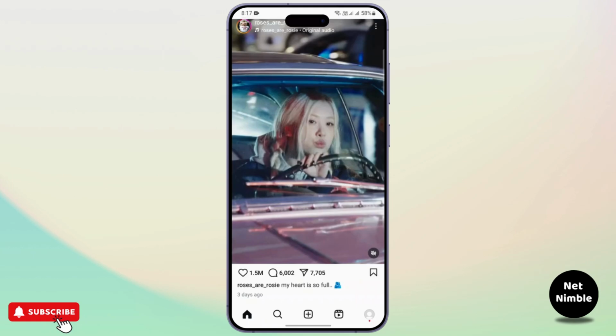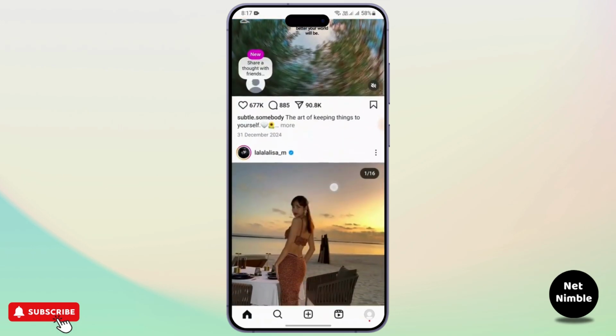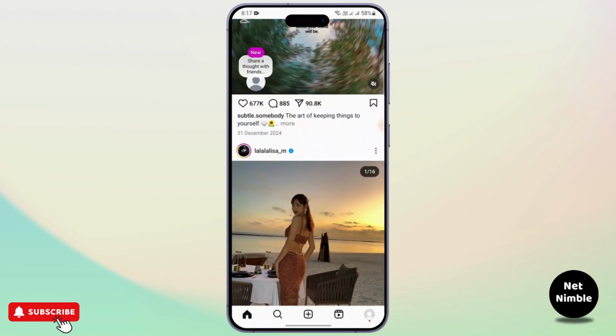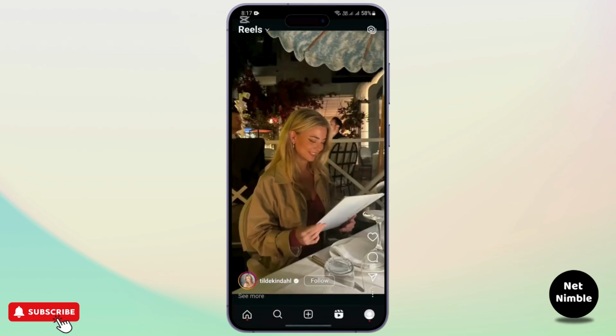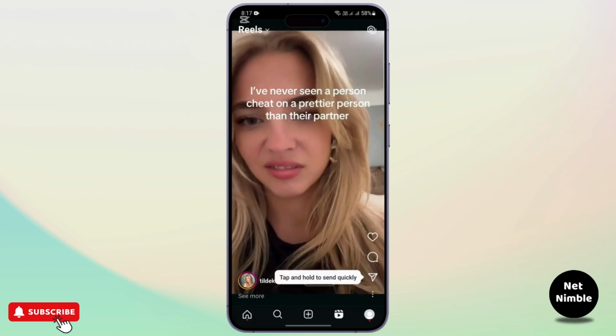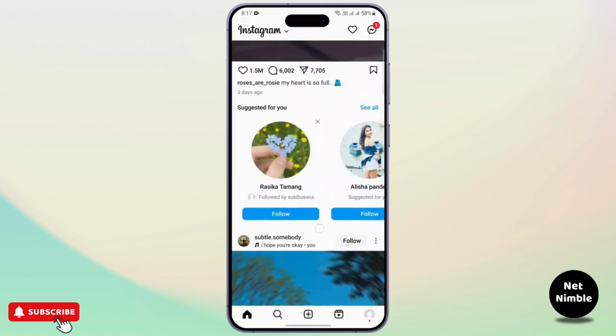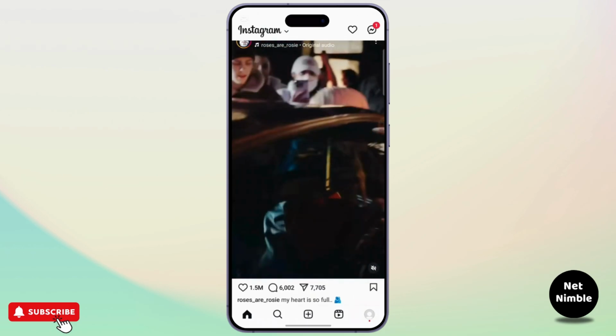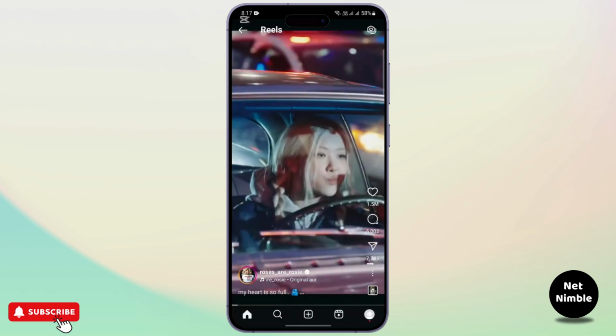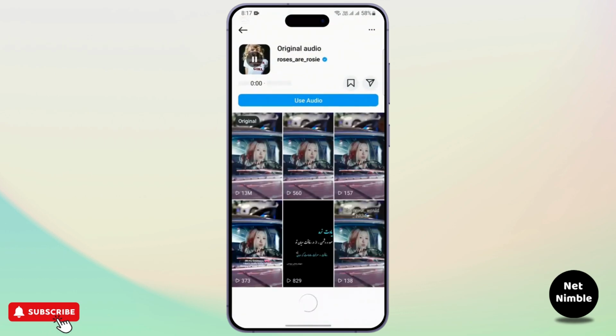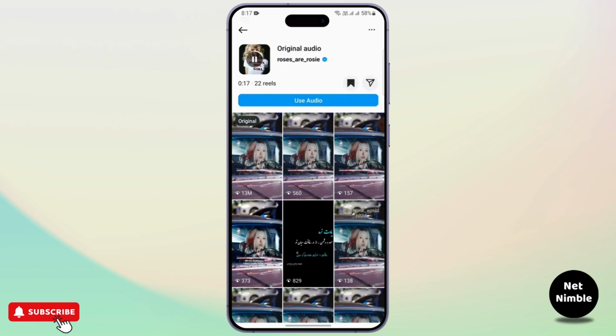So how can we save the audio in Instagram? First of all, go ahead and open up your Instagram, and once you're logged in, you're going to find the reel and tap on the audio that you like. So for example, this reel right here, let me just go ahead and look out for this reel, and you're going to look out for the sound. And what you're going to do is simply save the sound or bookmark it. You can find this section of bookmark, and you're going to bookmark it for later use.